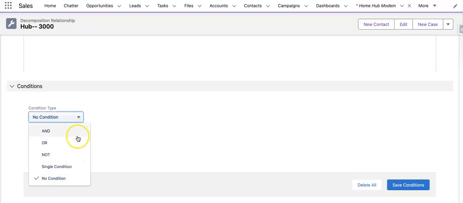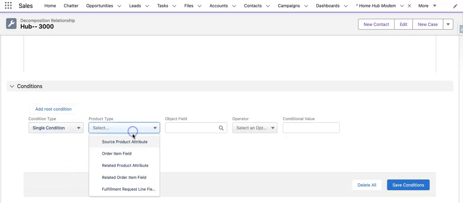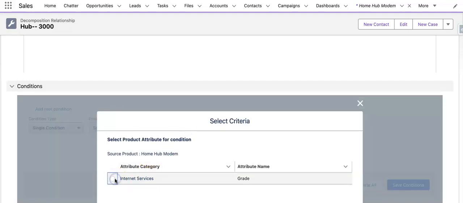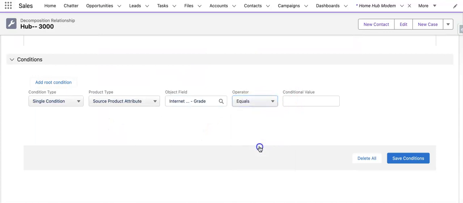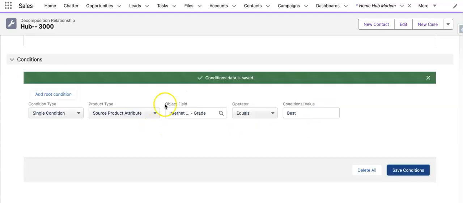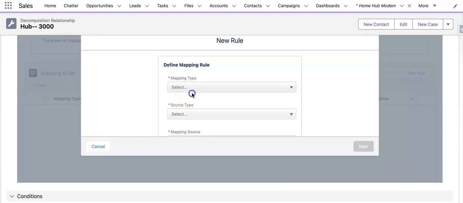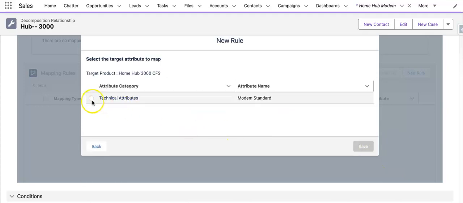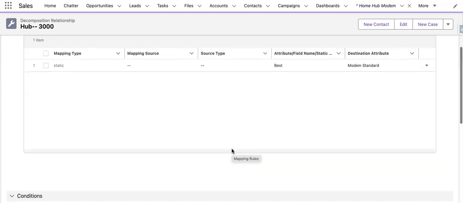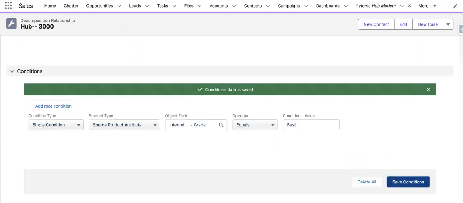Now I'll put a condition here. Single condition, product type, single product attribute, if internet category, this select option equals best. All right, and I will create a new rule here, static, just putting best. Best, next, technical attributes, save it, save the condition. We'll create a new order then.